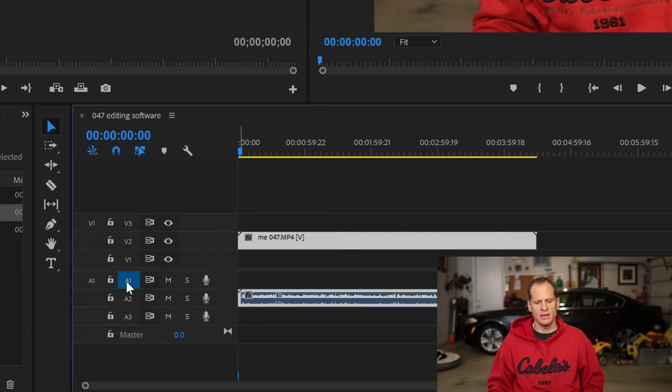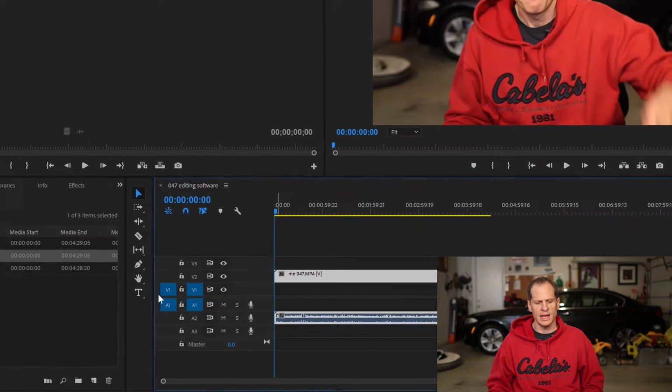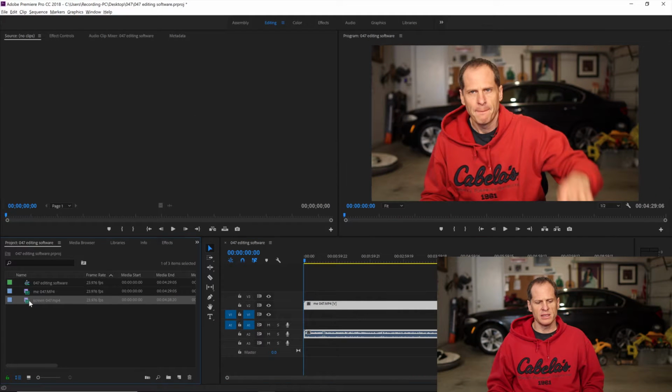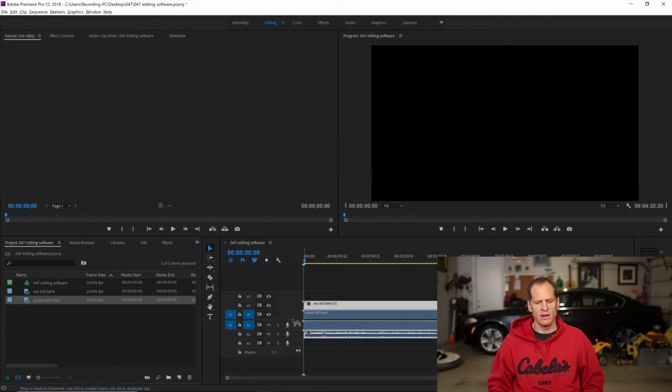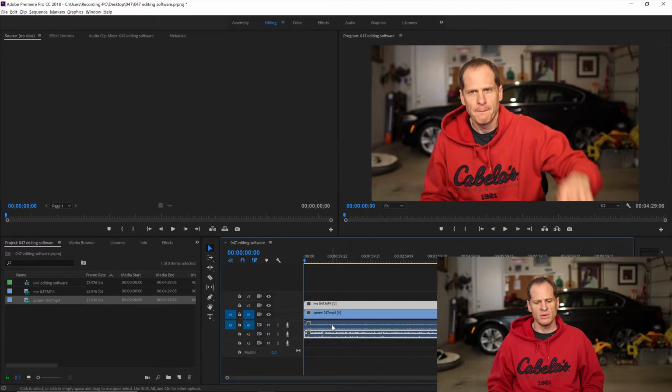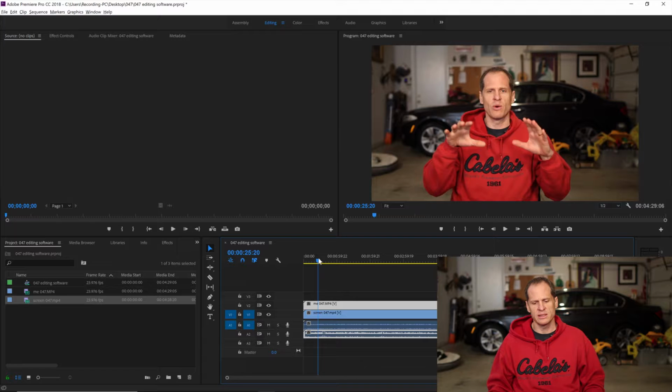And then here I'm going to highlight V1 and A1. So when I bring in my screen recording and drag it over, since those are highlighted, it drops it right there. So now I have my screen recording. This is my screen recording. I have my camera, the me recording, right here. And this is on top of that, so that's why we're seeing this here in the sequence.